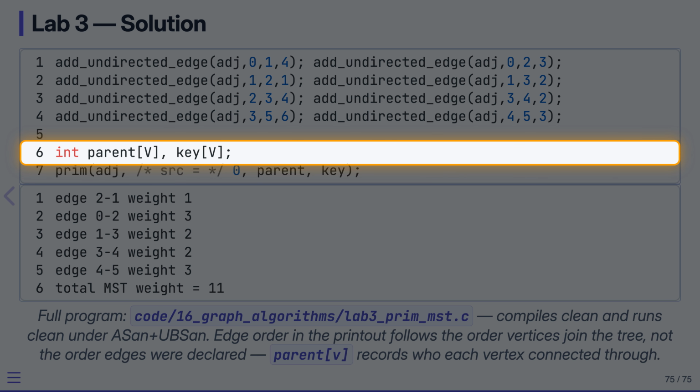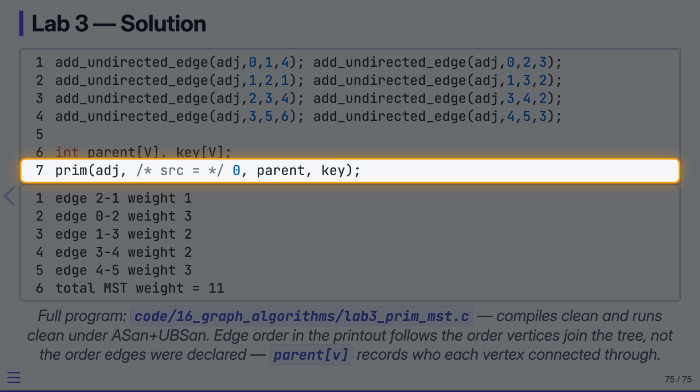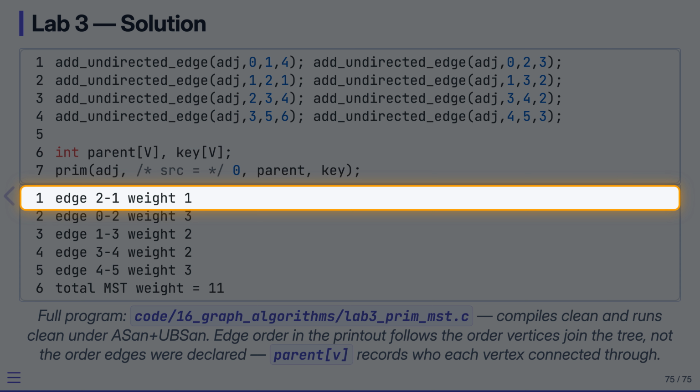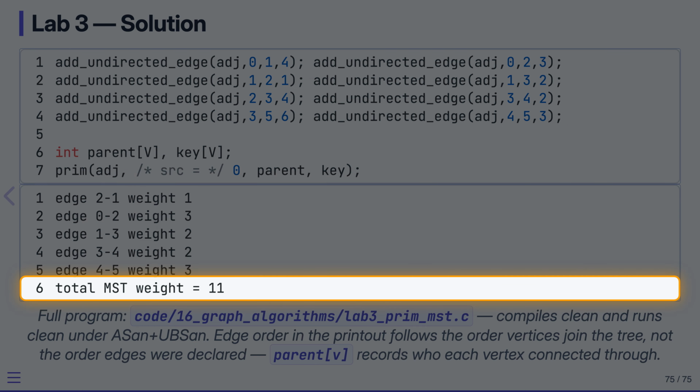Then we make the parent array and the key array. We call prim from vertex 0. It fills the parent array, which records how each vertex joined the tree. In the output, the first tree edge is 2 to 1, with weight 1, the cheapest edge. The total minimum spanning tree weight is 11.